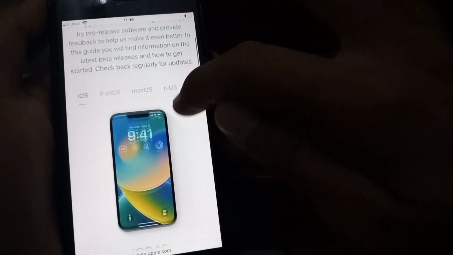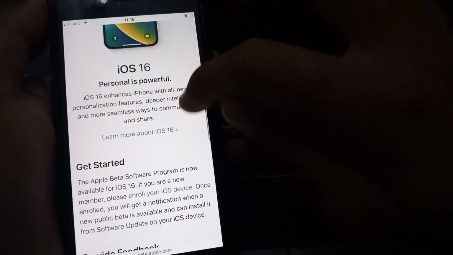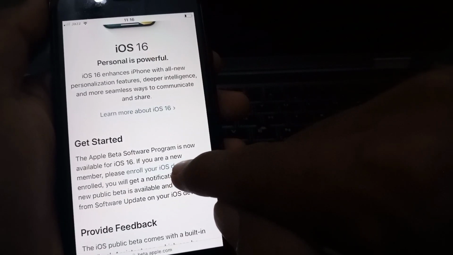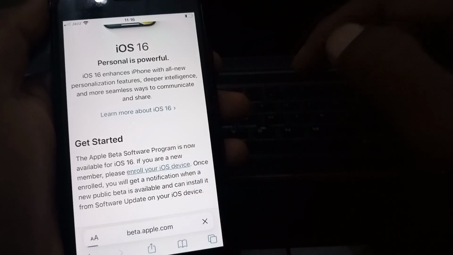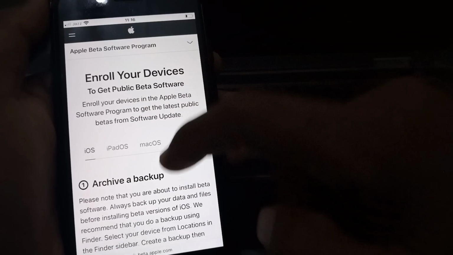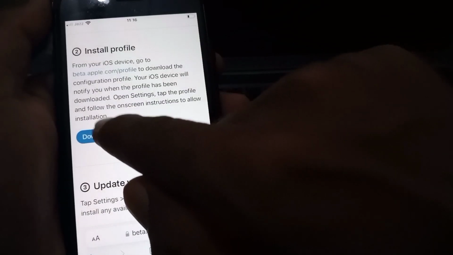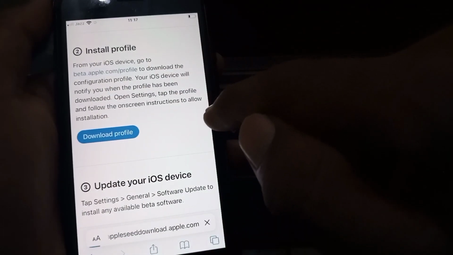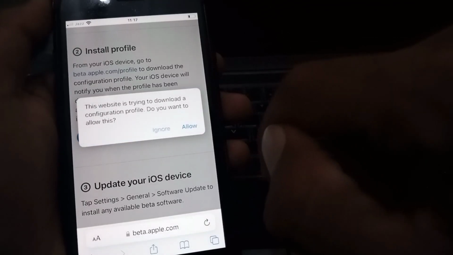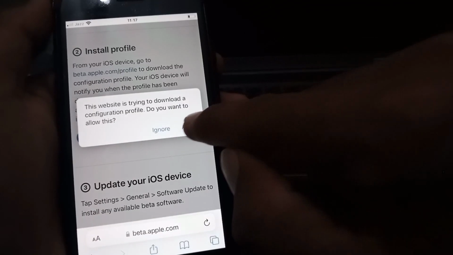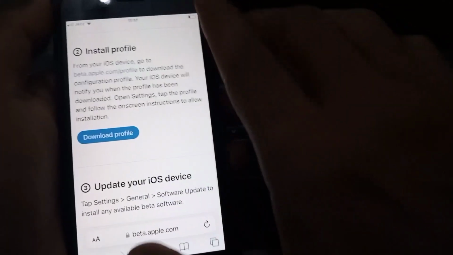Now scroll on. And here, you can see guys, Enroll your iOS device. Just simply tap on this. And now you have to scroll down from here. As you can see guys, it's showing Download Profile. Just simply tap on this. Now you have to tap on Allow and then close it.